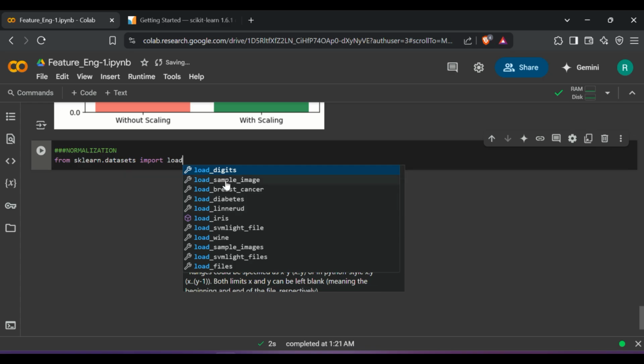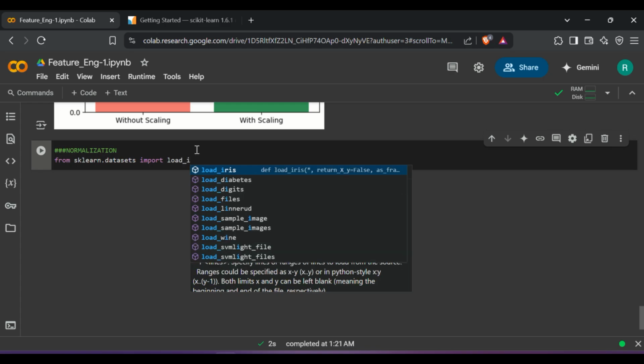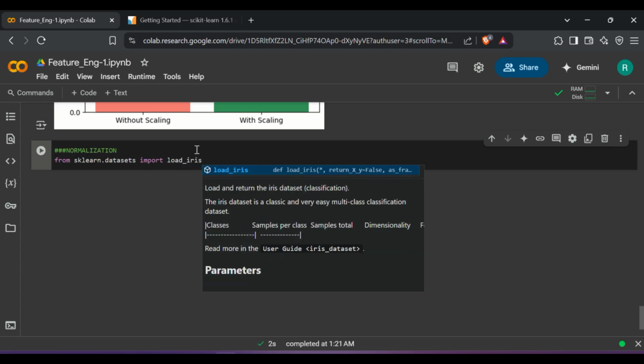Low digits, low simple sample images. So everything will be found here. So I just need the iris dataset for now. In future, we'll be using more and more datasets.